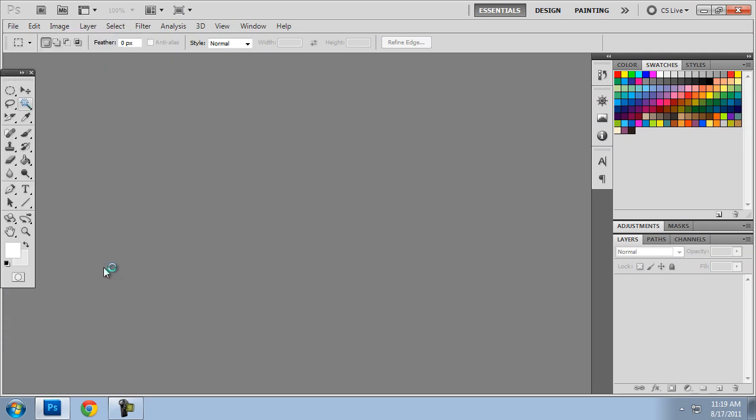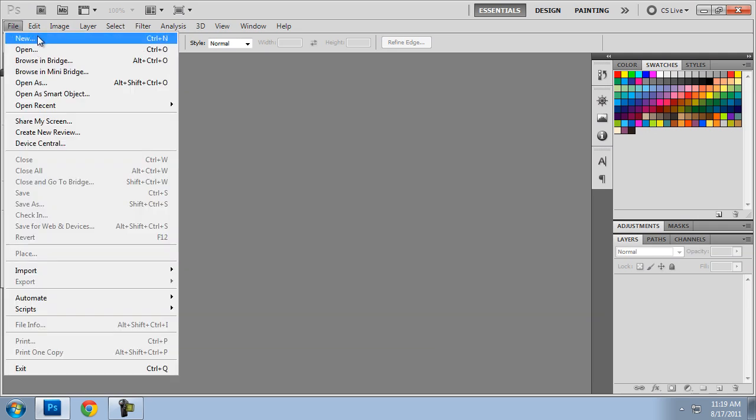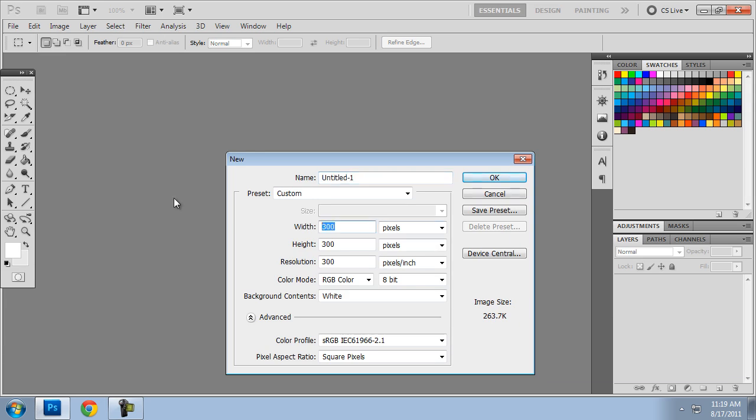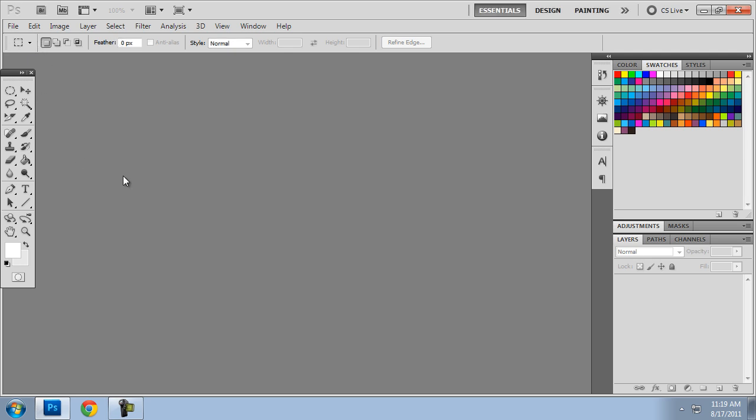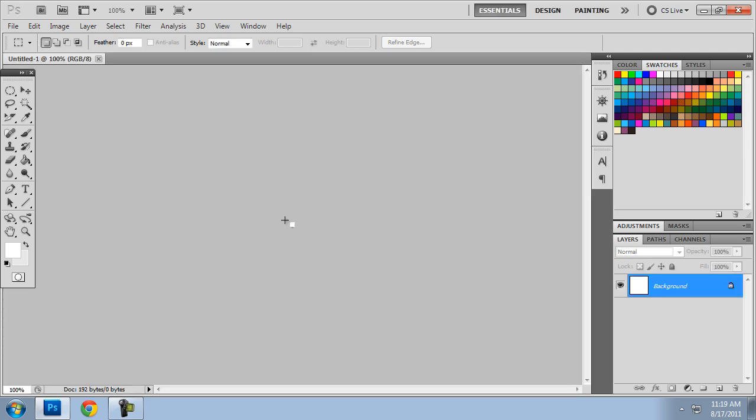So, after Photoshop's open, go ahead and File, New, make it 8 by 8 pixels, and click OK. You should have a very small square now.